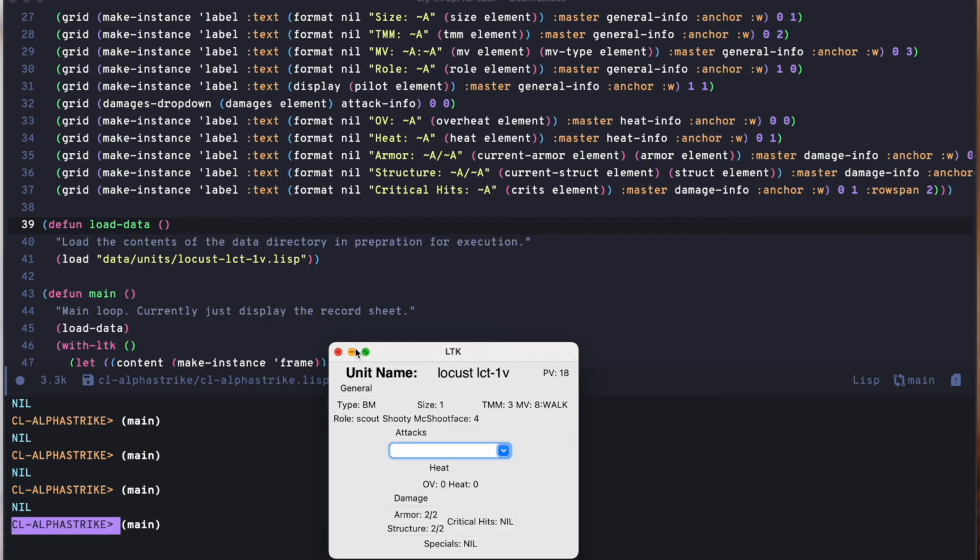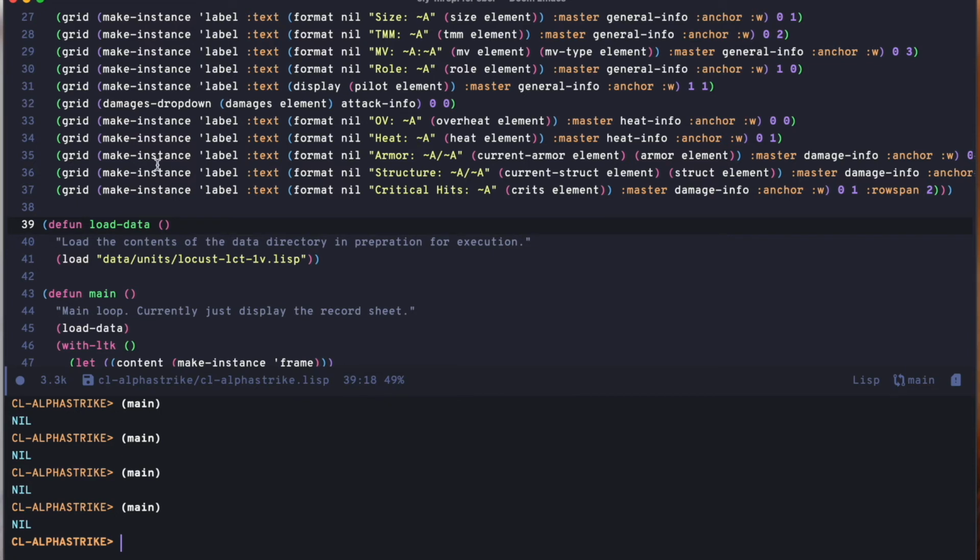So this is the current layout of this, and you can see for each one of these, what I'm doing is I'm just making an instance of that object. We have a label object. You can see all the different parts of it. So for example, we have labeled text.